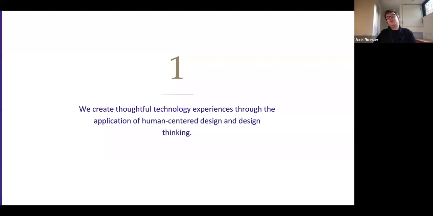So, thoughtful technology experiences through the application of human-centered design and design thinking. So design thinking, everybody is talking design thinking right now, and everybody's a designer. But what is design actually, and how do you infuse it in a technology-oriented innovation cycle where everybody realizes it's not really about the technology, but it's about the people, and it's about the social systems we affect through innovation and technology, and how design really becomes a form of research and a form of exploration through production.